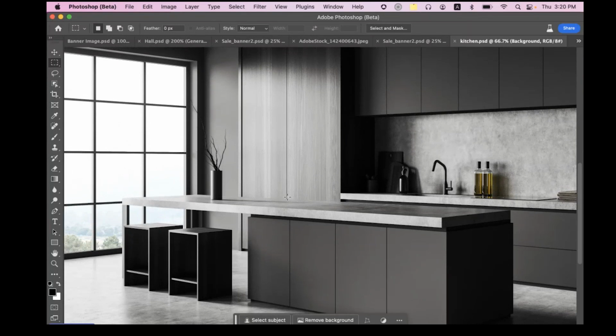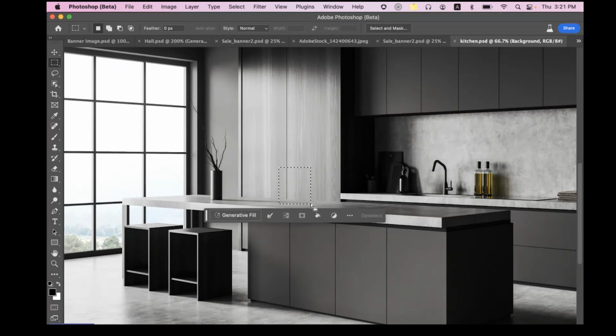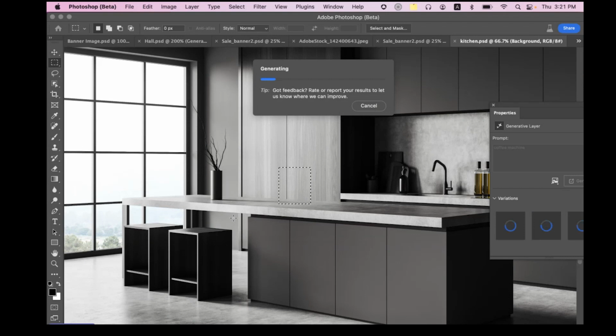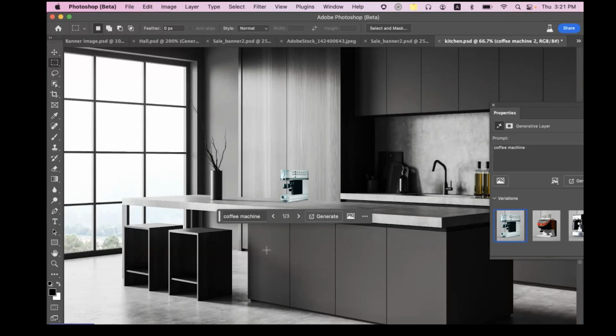Sure, I don't want to make a very big selection, because then it will not look so realistic. I know the coffee machine proportion could be at this size. So here I'll just say, okay, this is a coffee machine, and then it will try to fit that area over here. And again, it's dependent on the internet, so you need to make sure that you have a good internet speed, because it's trying to generate something.